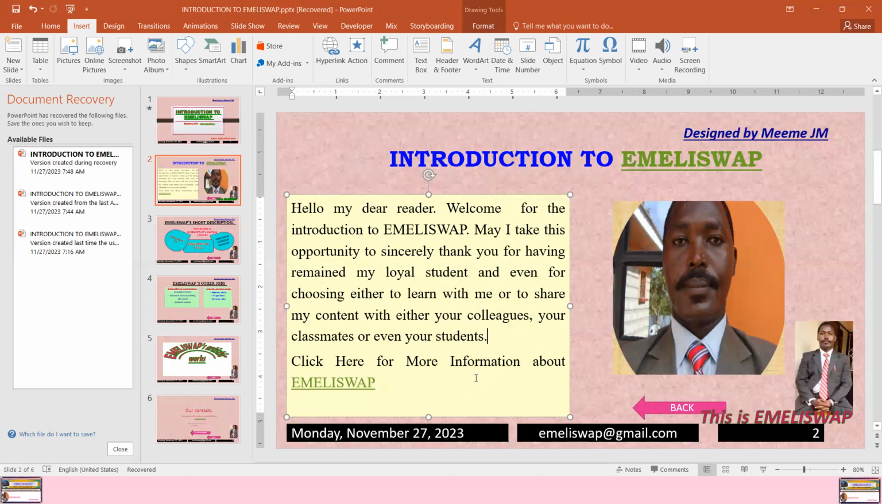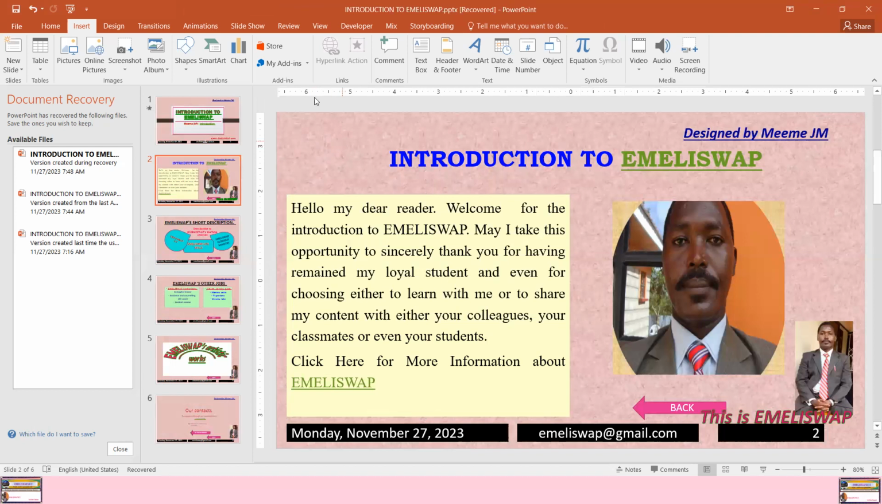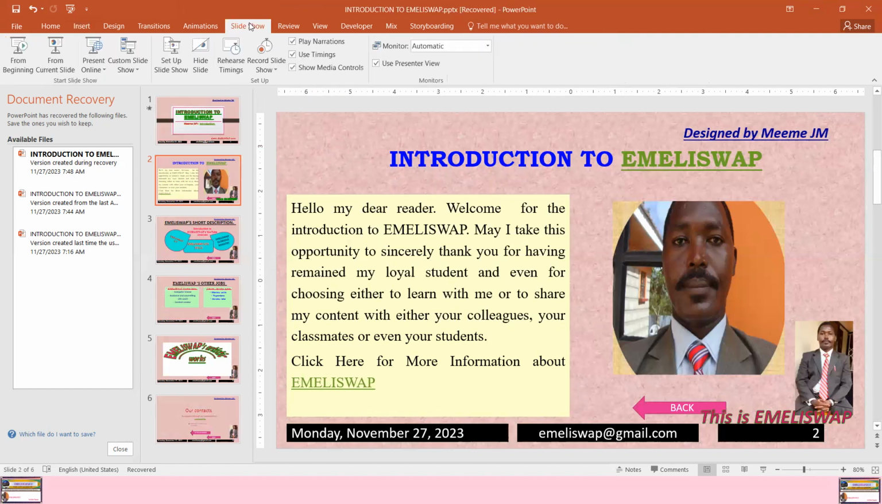You can see that my text has become a hyperlink. Now, when we are running this presentation and I want to open that document, it should open. And then when I close it, I should be taken back to this presentation. So let me run this show and then we see what will happen. So you click on slideshow and then from current slide.